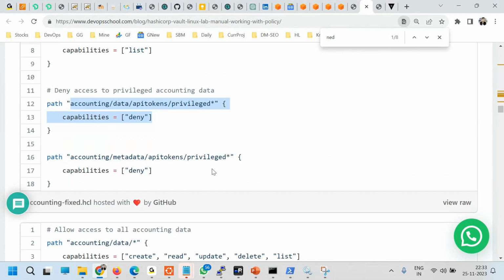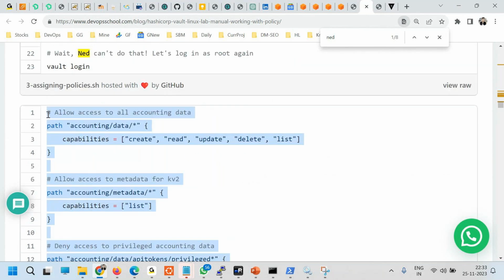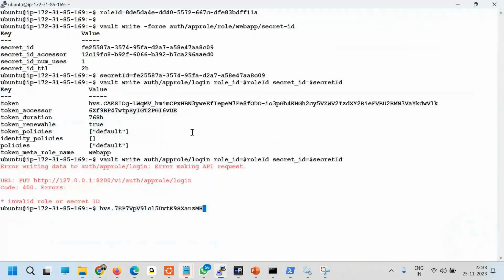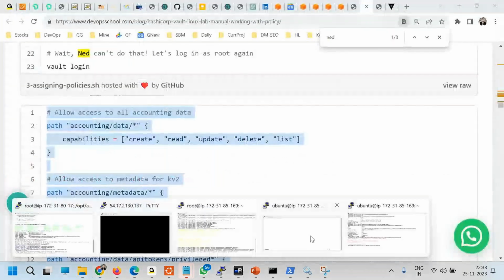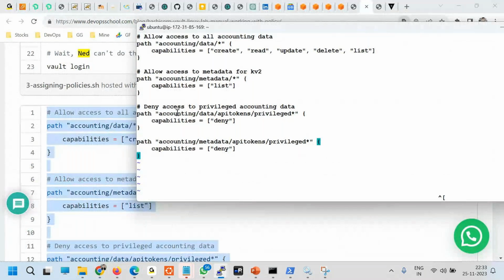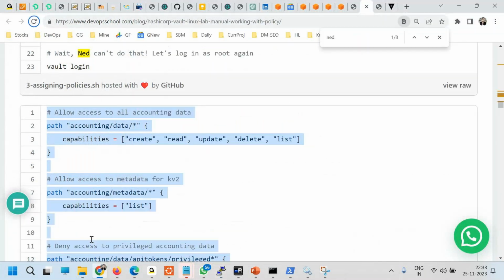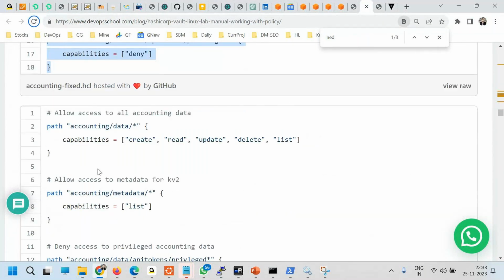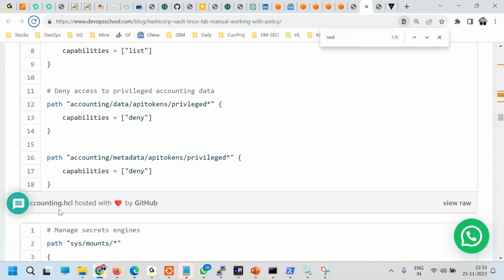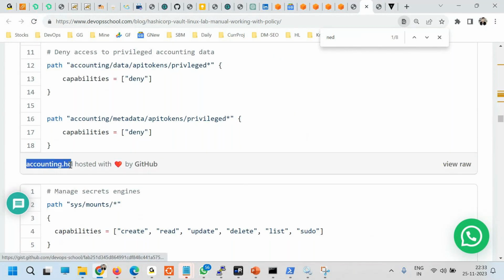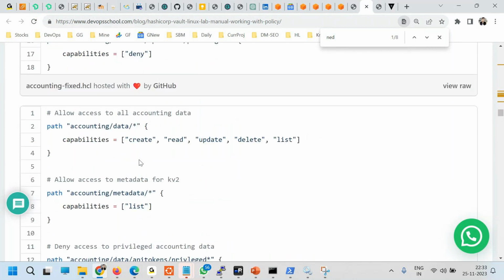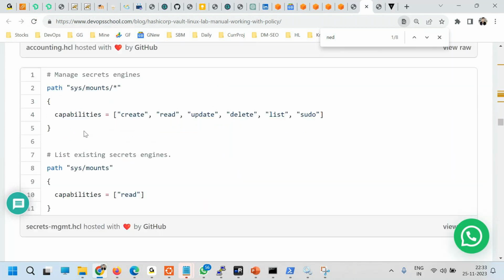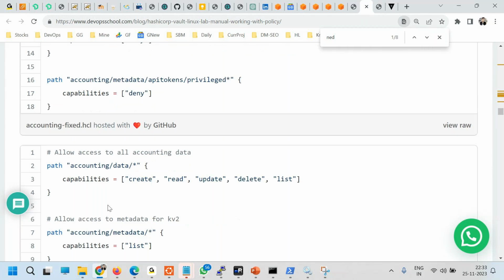And here again privileged, again deny. Okay, so these are the metadata you cannot access, data also you cannot access. So now this is the fix for that. And save it. Now I'm going to attach this. This was accounting. Okay, last one access. And finally, I'm going to run this.